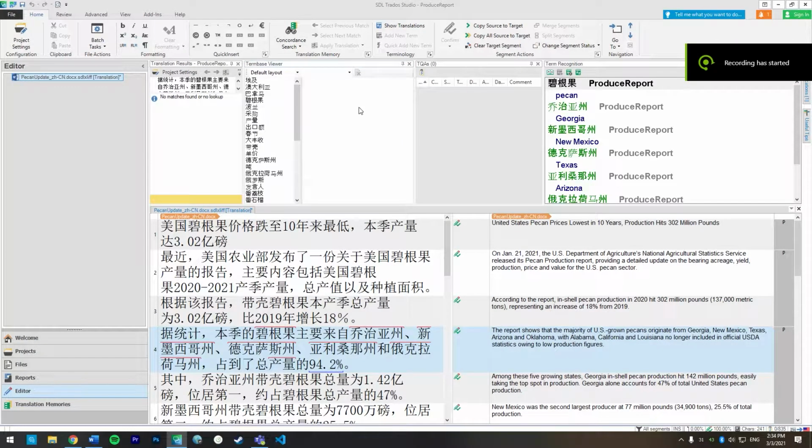Hey, I just wanted to show everybody really quickly how to export a TMX file using SDL Trados Studio. I couldn't figure out how to do this for a while on my own, and I couldn't really find a great video online teaching me how, so I thought I'd just make one myself. Maybe some other people had the same problem as me.